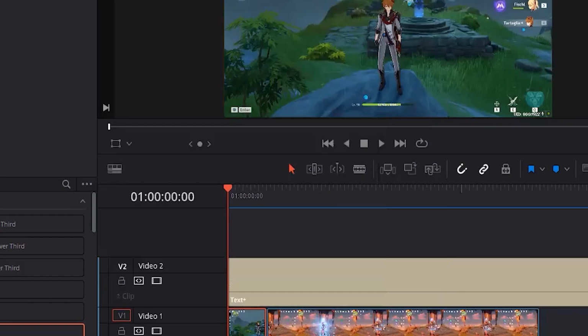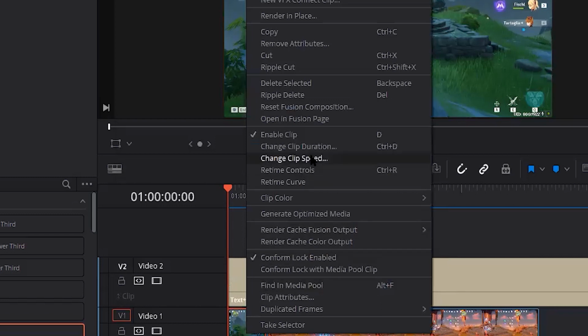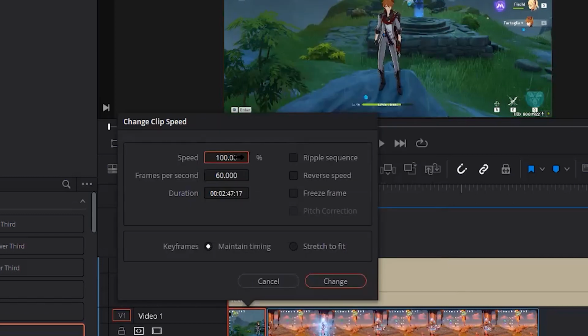The next procedures are optional. It is up to you if you want to add this to your project. If you want to change your clip speed, select the clip at the workspace, right-click and click Change Clip Speed. Adjust the speed on your choice.